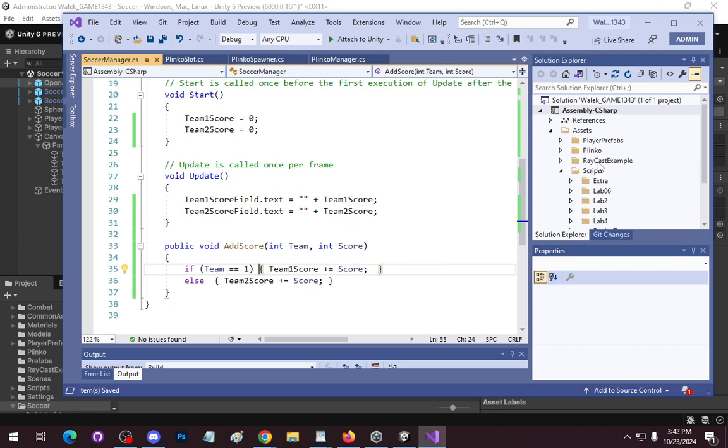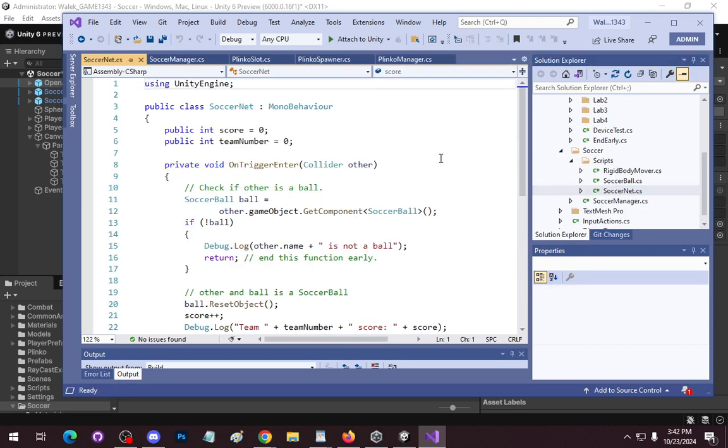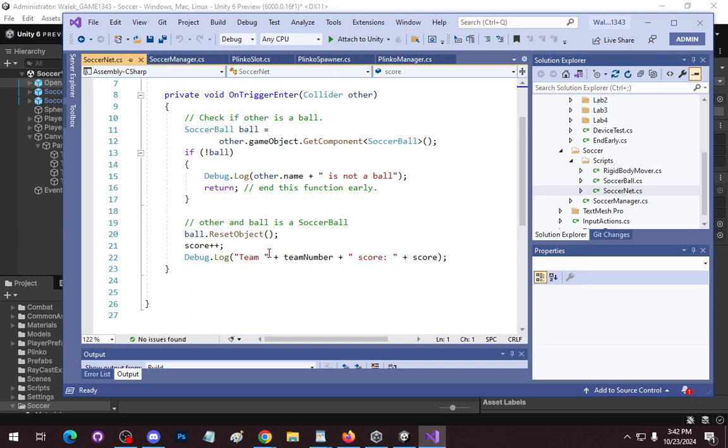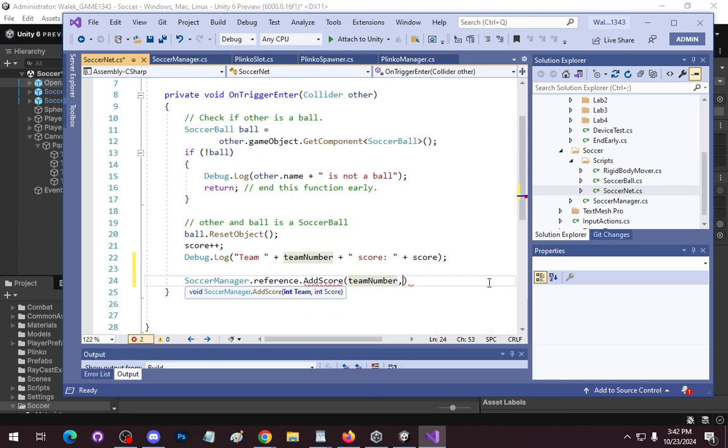So we need to go to the scripts for soccer and go to the soccer net. And so here we go. We're actually adding to our score. What we really want to do down here is basically go to soccer manager, in this case the instance, which we're using as our static variable reference. AddScore, team number, and we're just going to pass a value 1.